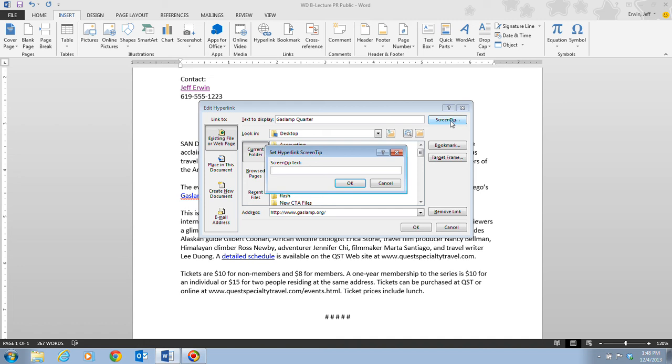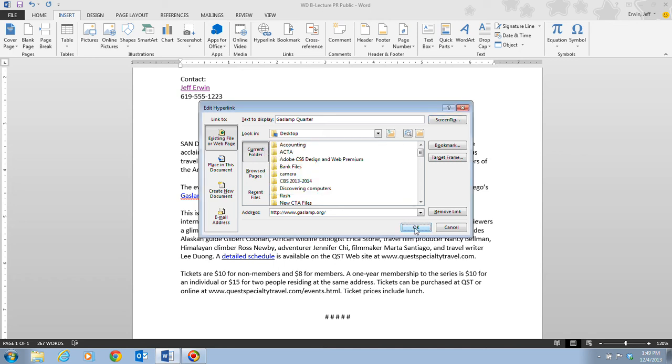And so here we're going to type in a description where it says: Map, parking, and other information about the Gas Lamp Quarter. We're going to type that in there. Once we have that typed in, we're going to click on OK, and then we're going to click on OK again, and that will save our changes.